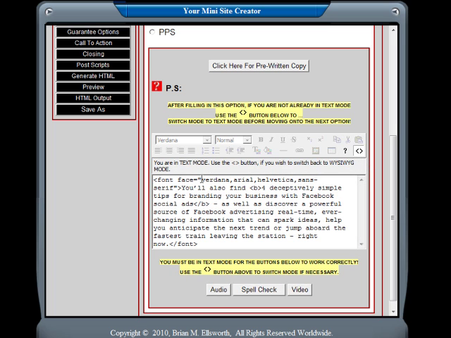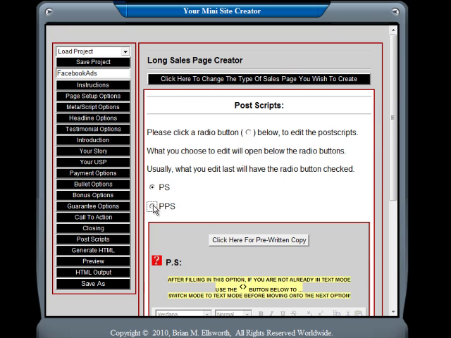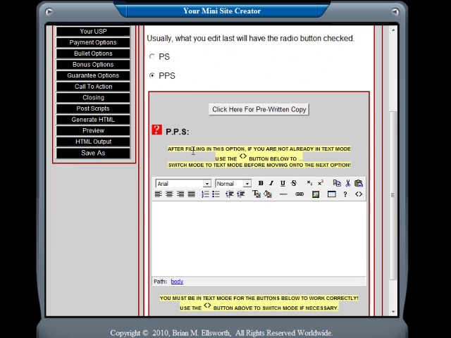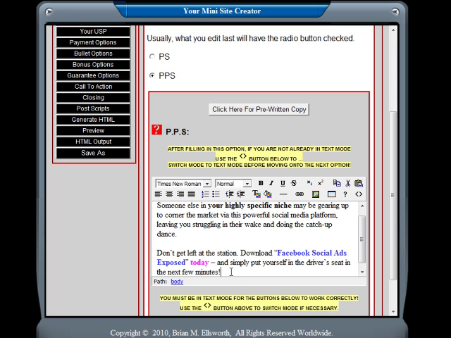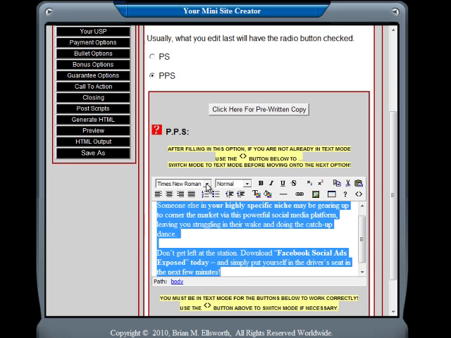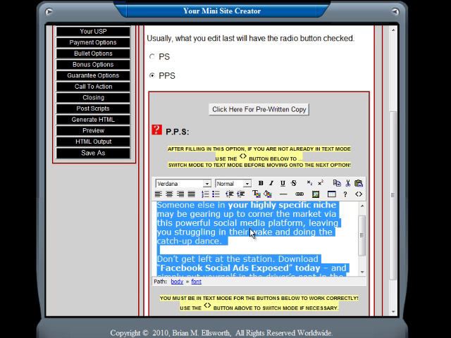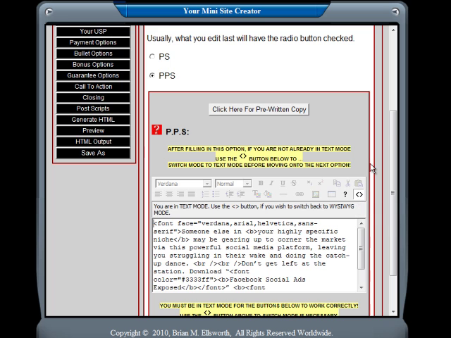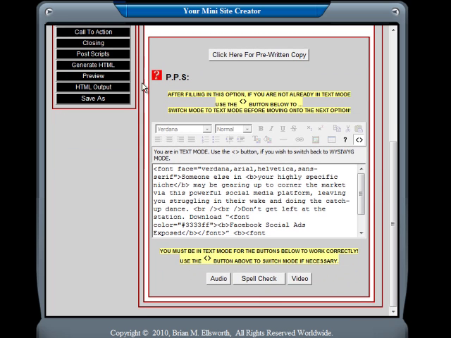And now go up, do the second postscript. Let's scroll on down, paste it in, Control A to highlight it all, change it to Verdana, and click the switch mode to the text mode. Now that section is complete.